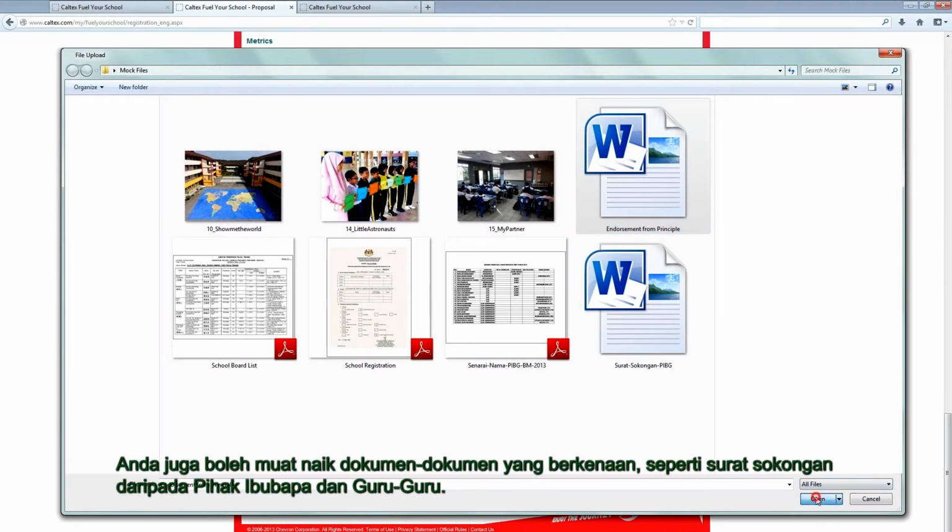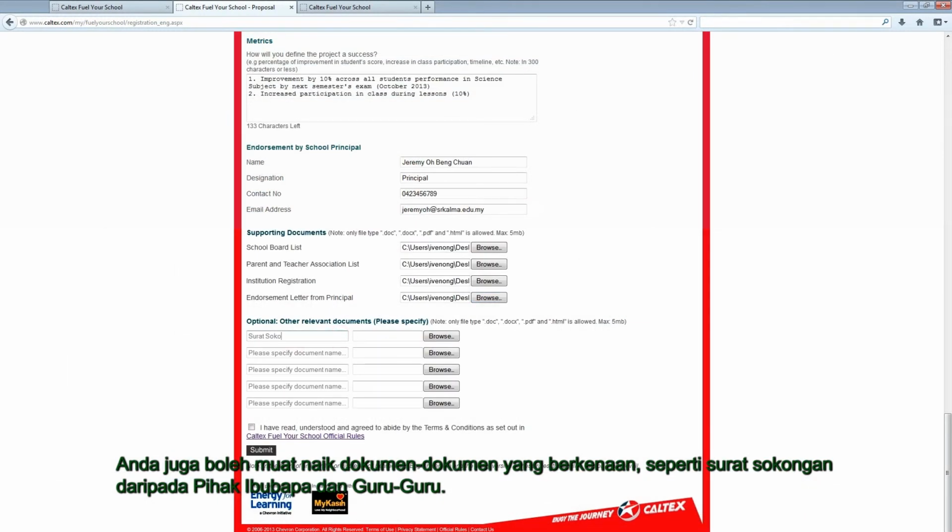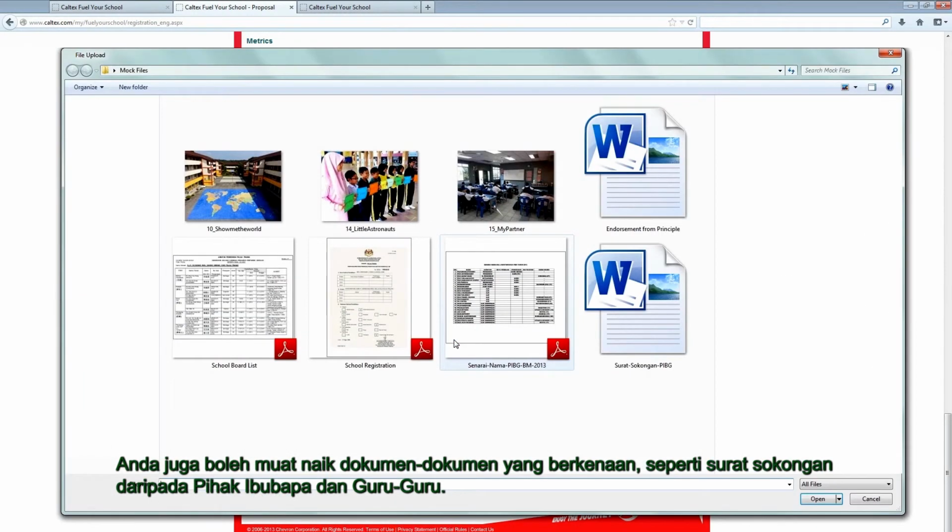You may also upload other optional supporting documents you deem relevant, such as an endorsement letter from the Parent and Teacher Association.